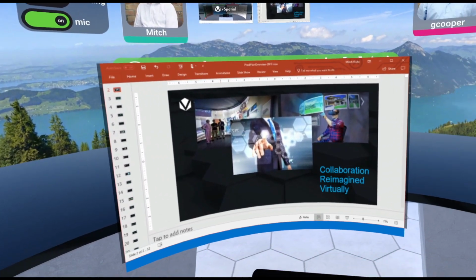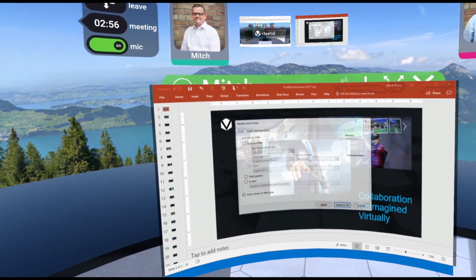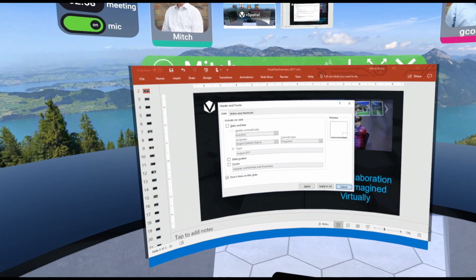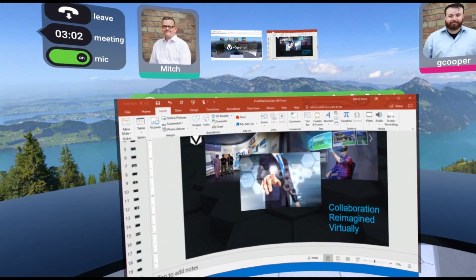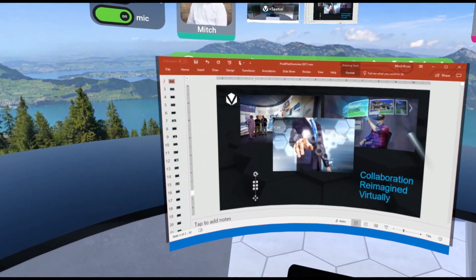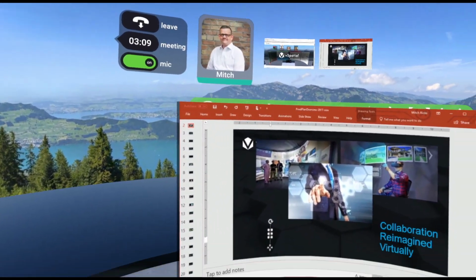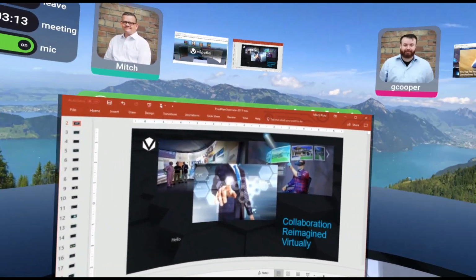How about that? All right, that sounds great. There you go. Insert. Okay, text box. Perfect. You can see there that it's making a text box, and Mitch is just making changes to that, and I can see his changes in real time.